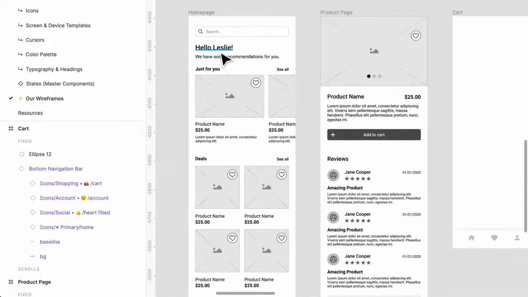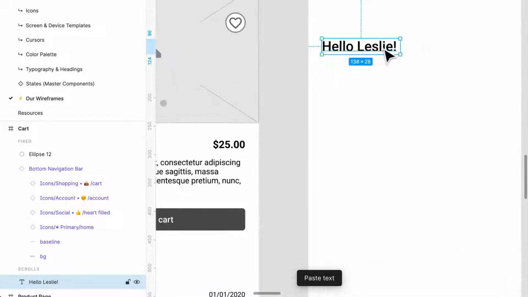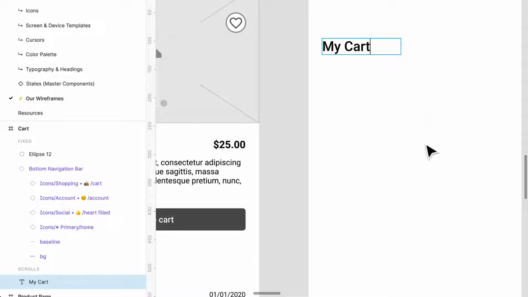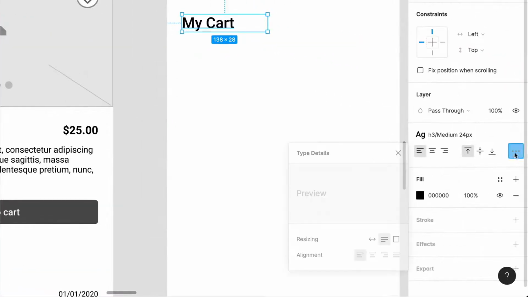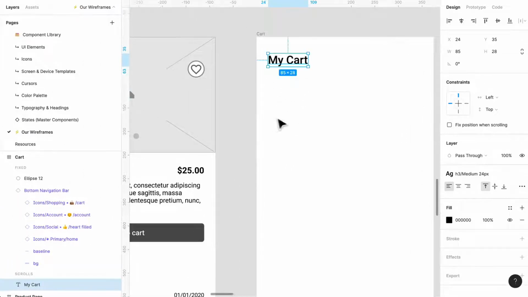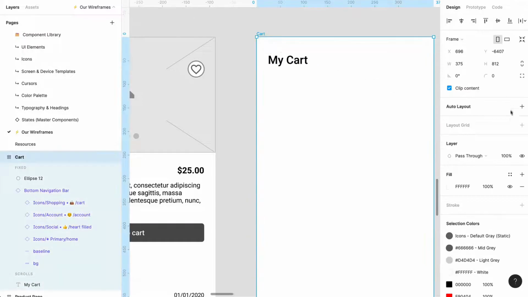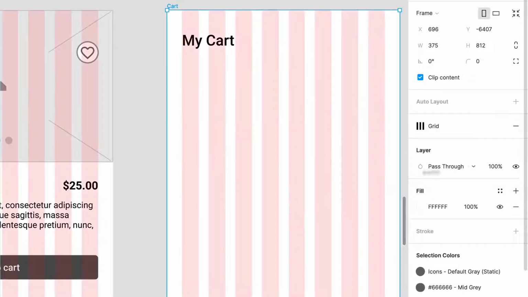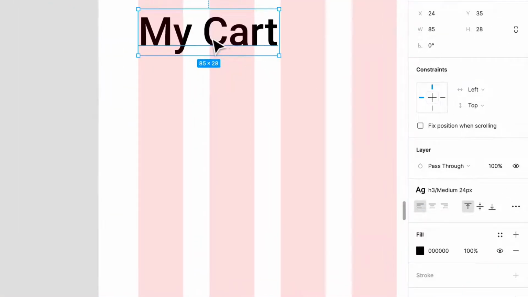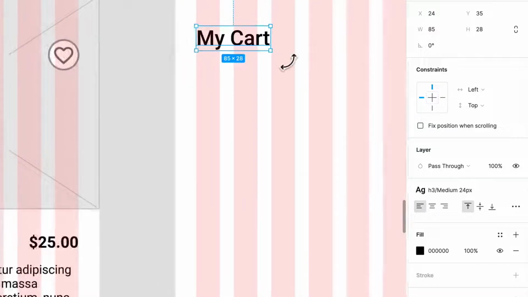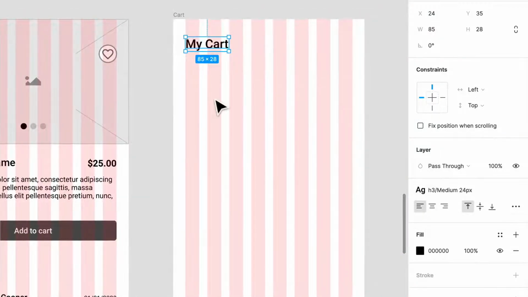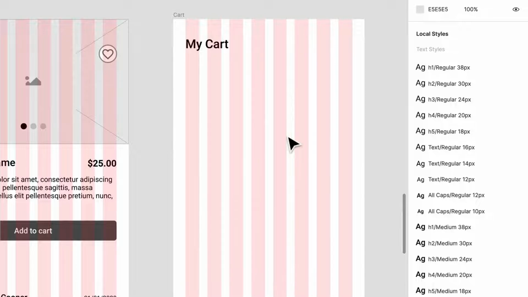So for cart, I'm going to give this a title. I'm going to call it my cart, and that is the title of the page right now. Let's apply our grid just so we have something to work with. Awesome. So we have our cart title. Okay, so let's think about the different types of things we're going to have in this cart here.